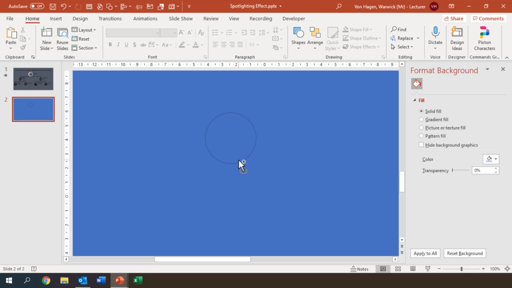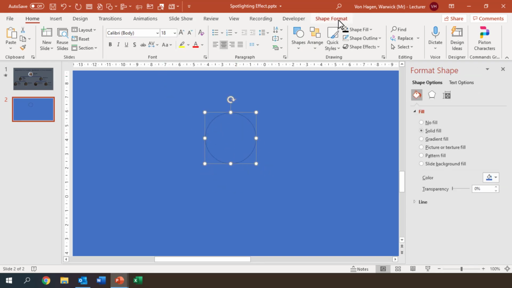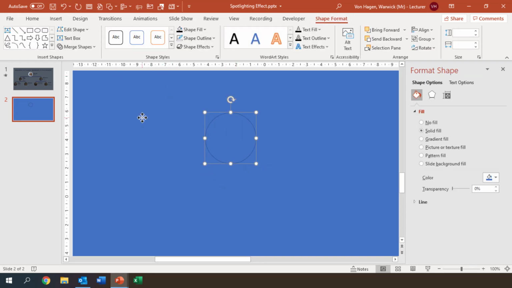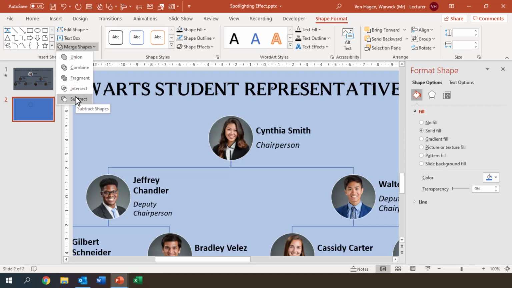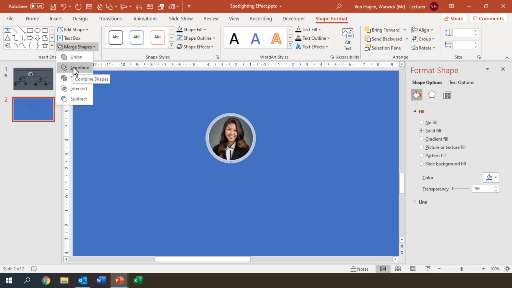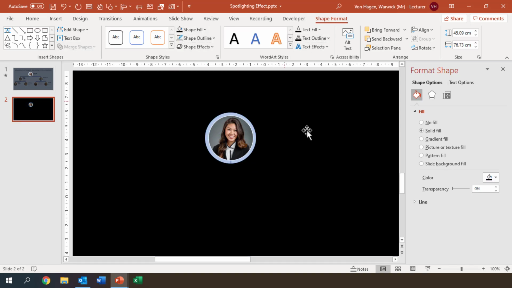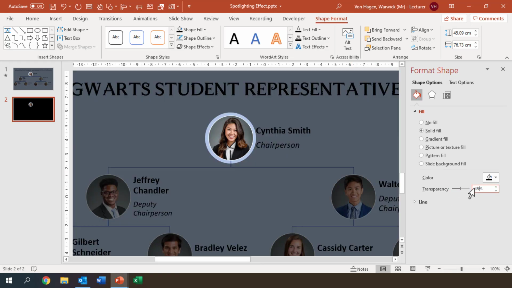And then the same thing with the main square. Select the main square and the circle. We go to shape format, and you see this time around the subtract option didn't work for me, so I'm going to go combine. I'm going to change the shape fill to black, no outline, and again we're going to change the transparency to 45.